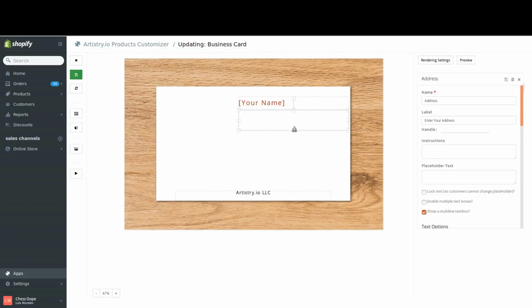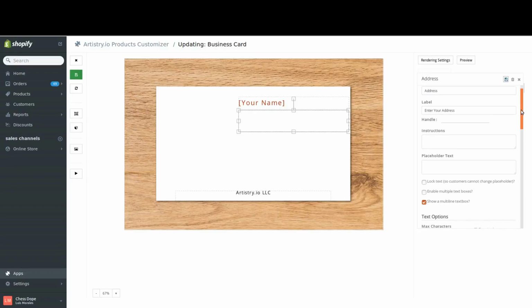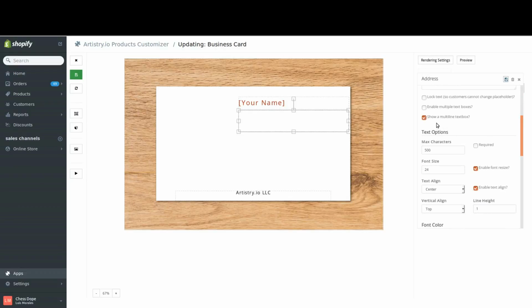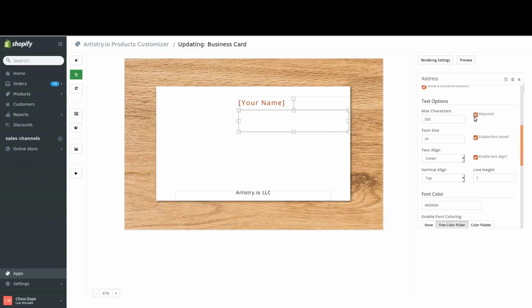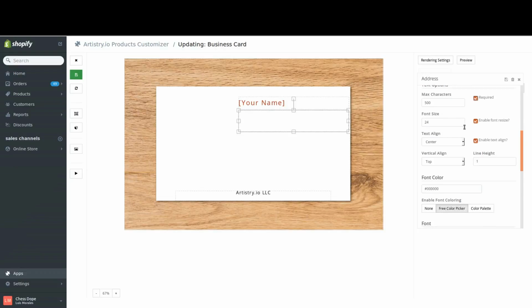It's gonna be a bit taller than the one before. You just click save now, and we already went through all these options. And for this one, I'm gonna keep the multi-line text box option enabled. So I won't change that. I will also make it required. We already went through all these options.